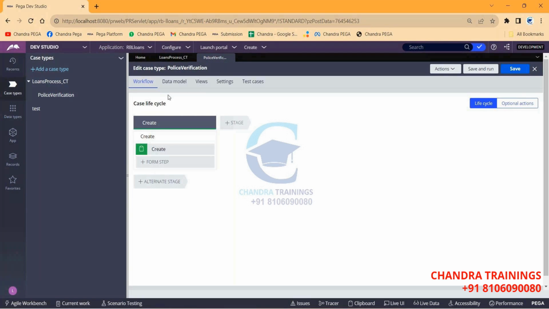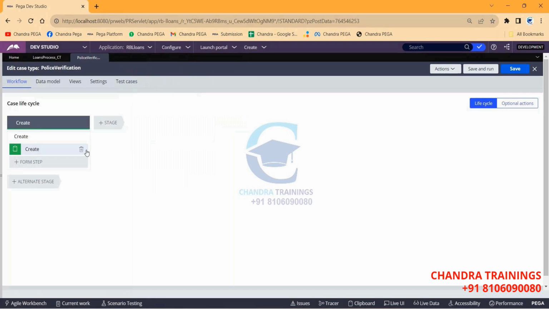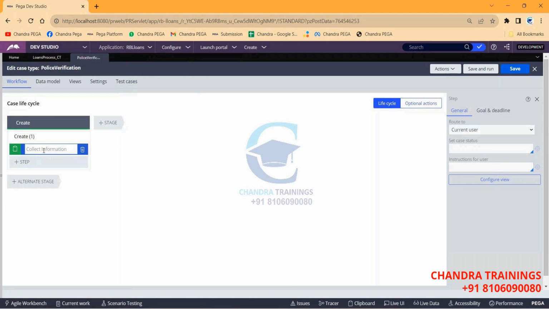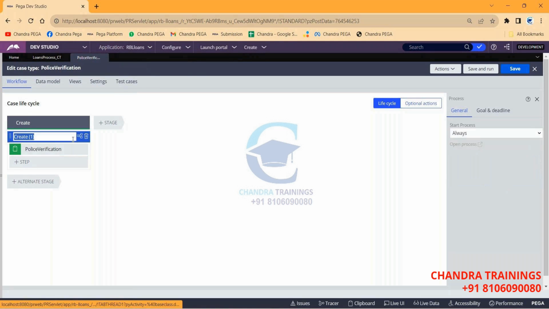Fine. So let me delete this, if you don't want. So let us try to include one screen, maybe something for police verification, a subscreen like this. And let us include properties also. Or let us try to include properties manually so that you understand easily.